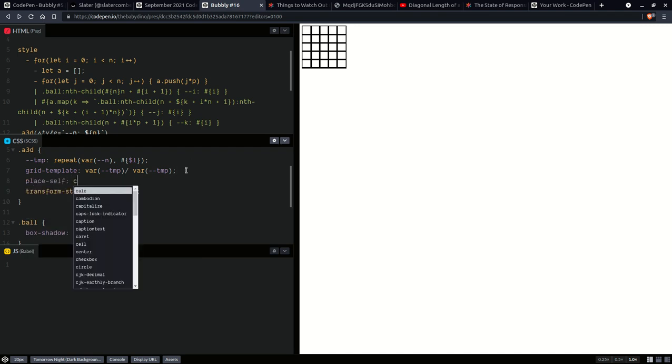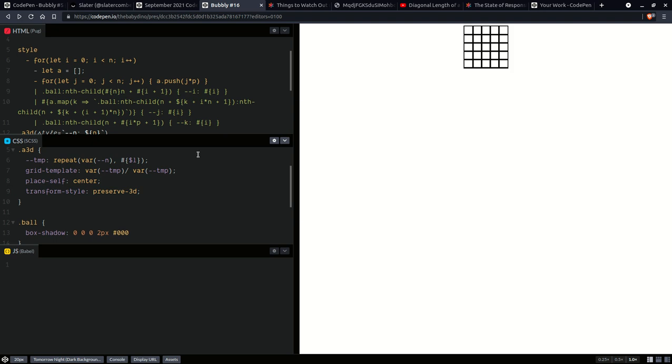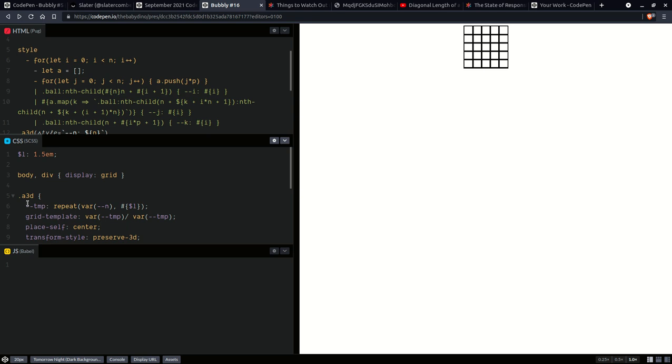Place-self: center, and this only looks like it worked horizontally, and that's because at this point the body still has the height of its content, which is this 3D assembly. So let's fix that part on the body, set height to full viewport height.